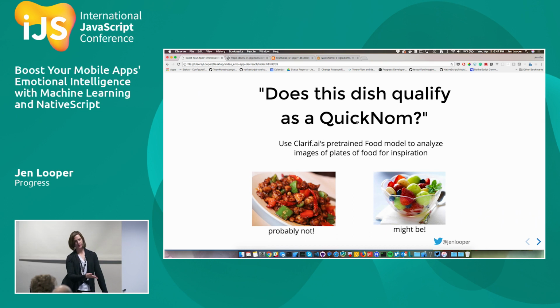So the question I posed to my mobile app is to imagine that you're in a restaurant and you're really not quite sure what you're looking at, but it's absolutely delicious, right? So maybe you would be able to take a picture and figure out whether it would qualify as a QuickNom. Ergo, it would be something that you could make at home because you're really not that skilled of a cook, right? So is this dish simple enough to be classified as a QuickNom?